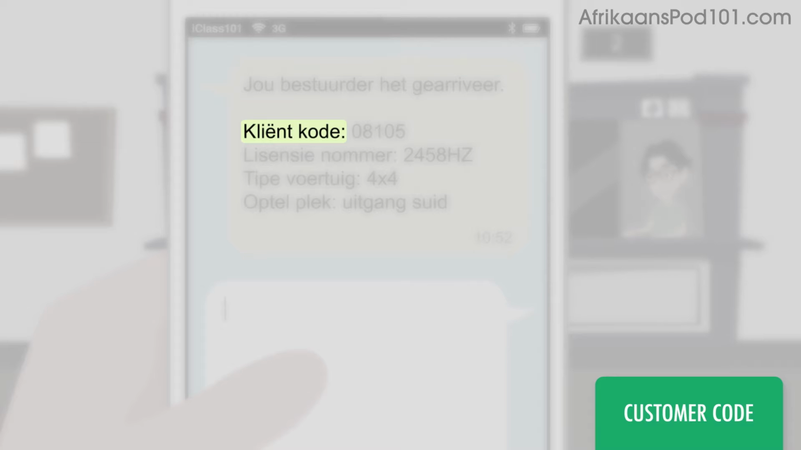The number in the text message refers to the customer code. Kliëntekode.